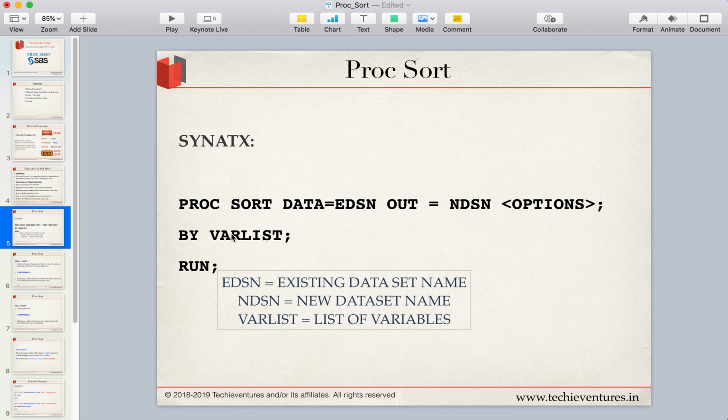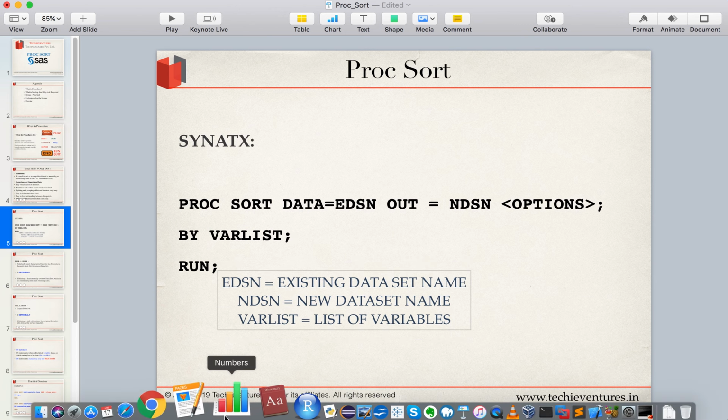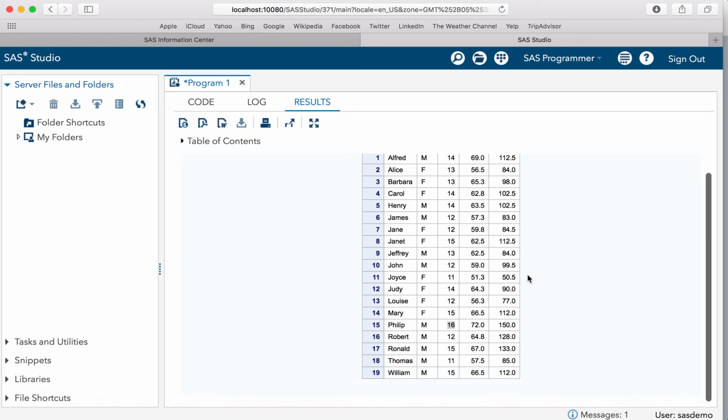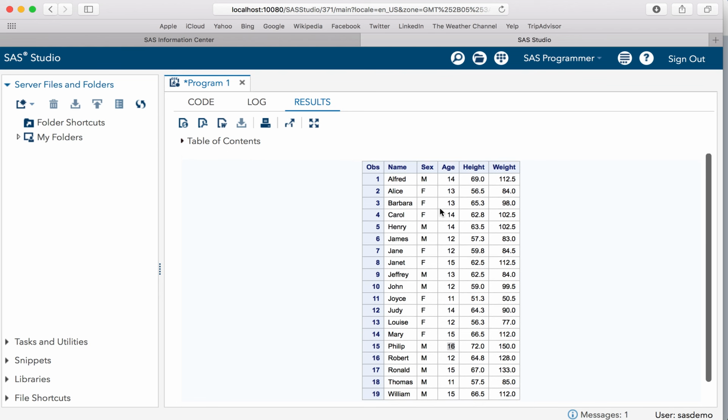Now, see guys, when we sort the data set, let's look into this particular data set. Let's say we want to sort this particular data set. But we will also have to decide that the sorting has to be done based on which variable. Whether we want to sort based on sex, or based on age, or based on height. So we will also have to tell SAS that the sorting has to be performed based on one of these variables.